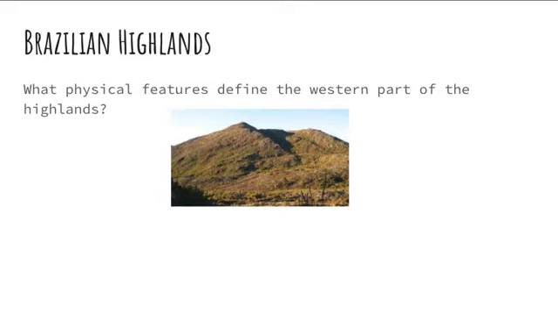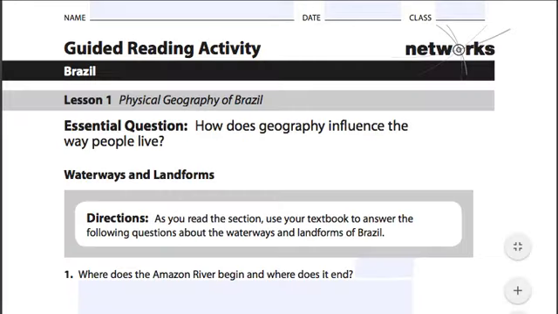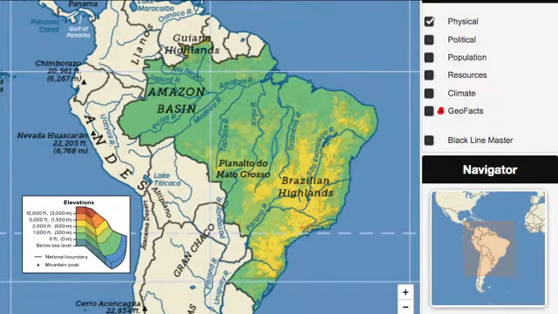Farther west is the Mato Grosso Plateau, a flat, sparsely populated area of forest and grassland that extends into Bolivia and Peru. So when we're talking about the western area, you're talking in this direction. You've got the Plano de Mato Grosso, and the eastern part of the Brazilian highlands, you've got a lot more of a plateau or higher peaks, as you can tell from this coloration.